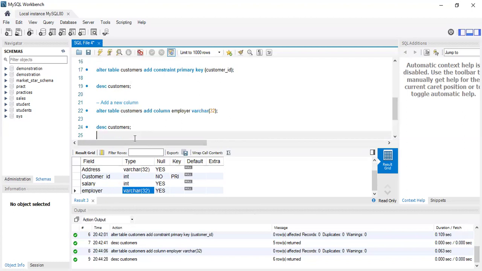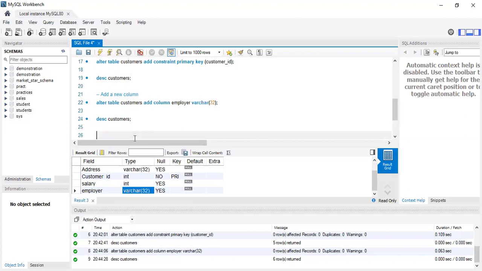I hope this is clear to you. So we have covered two DDL commands. The first one is create, which is used for creating database and table, and the second one is alter, which is used to make the modification in the table. So we added the primary key in the table. We added a new column in the table. Now the third DDL command, that is drop.